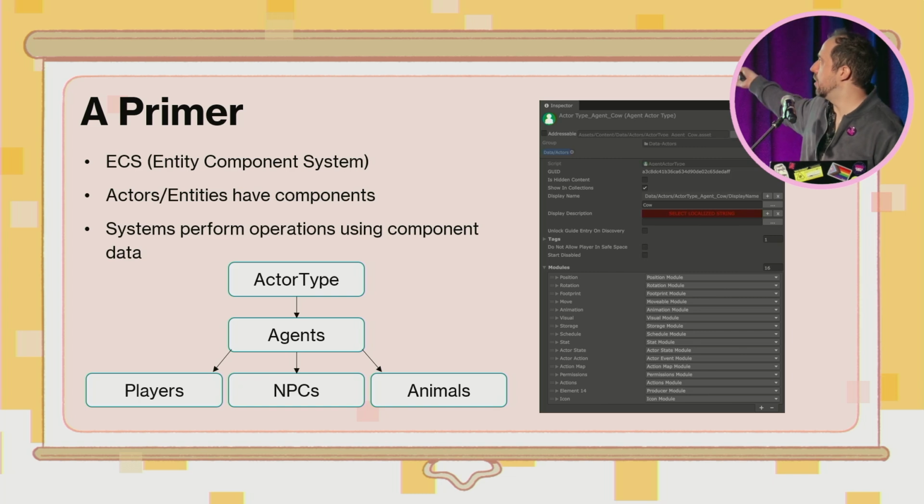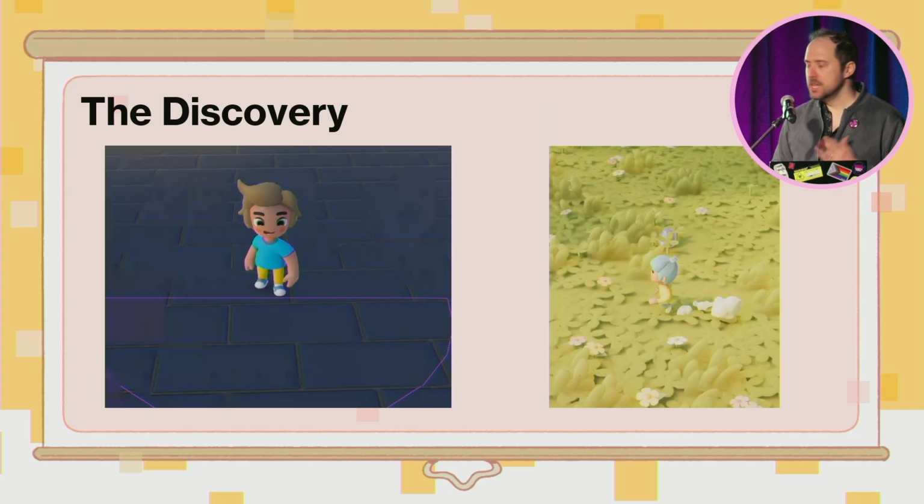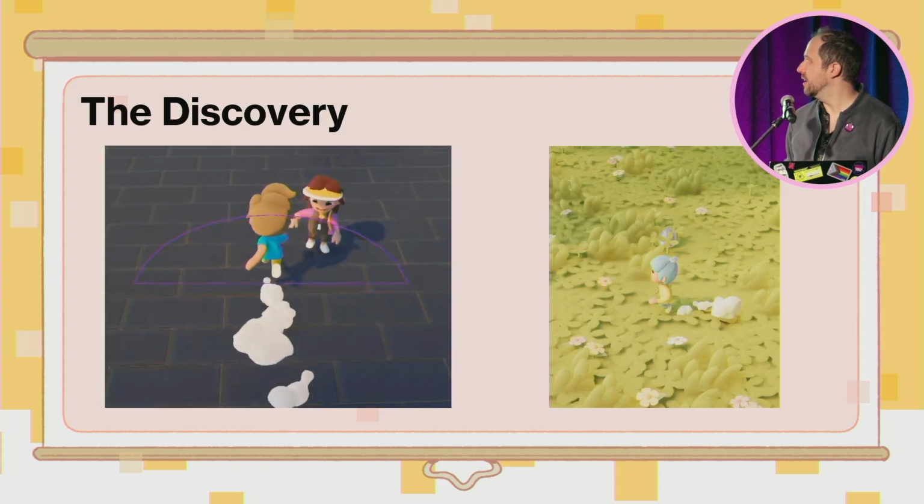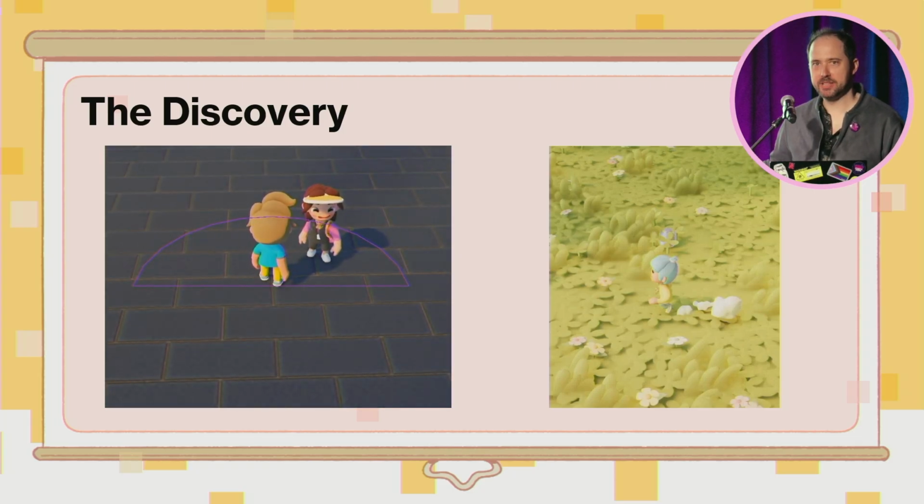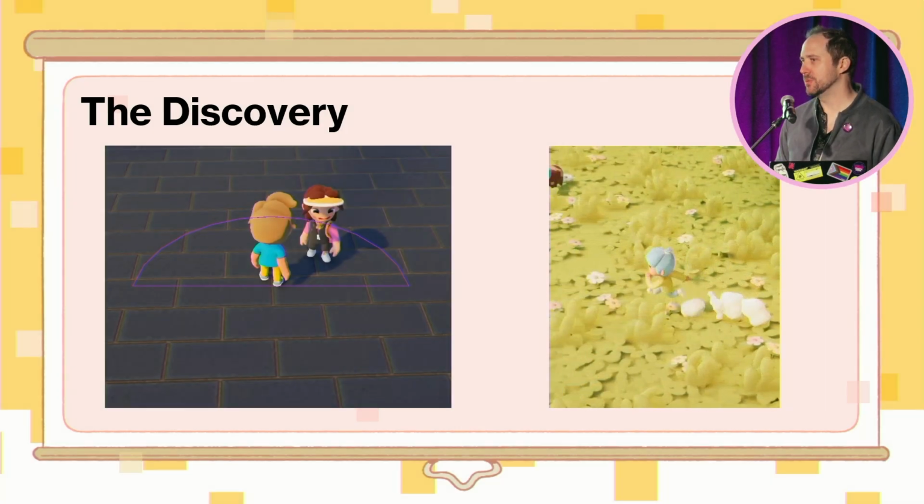This is how we might define one of those. This is the cow agent. You can see the list of all the modules there. That defines the component data, and that dictates how the systems can interact with that actor. So this is what we discovered when we were implementing a new feature. We were implementing a wave where the player walks near a character, the character will give them a little wave, bring a little life into the game, make it feel a bit happy. When we did some testing though, this is what we discovered.